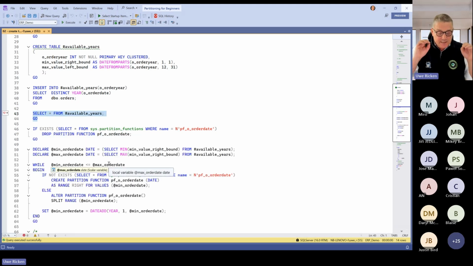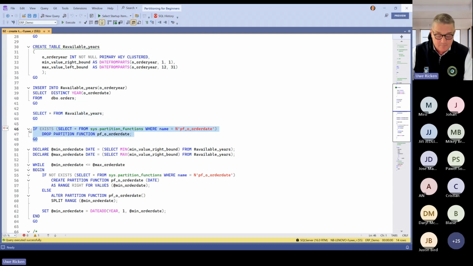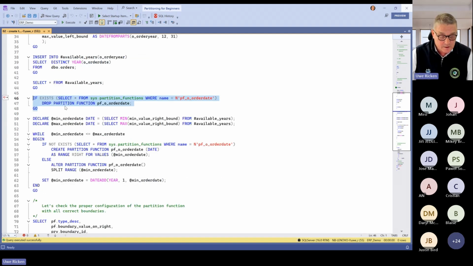Now comes the most important question. Is it a left or is it a right boundary? So in this case here, I'm using a right one. That means I'm starting with the smallest value. Every partition starts with the 1st of January of the covered year. So here I'm selecting my min and my max so that I know where to start and when to finish.